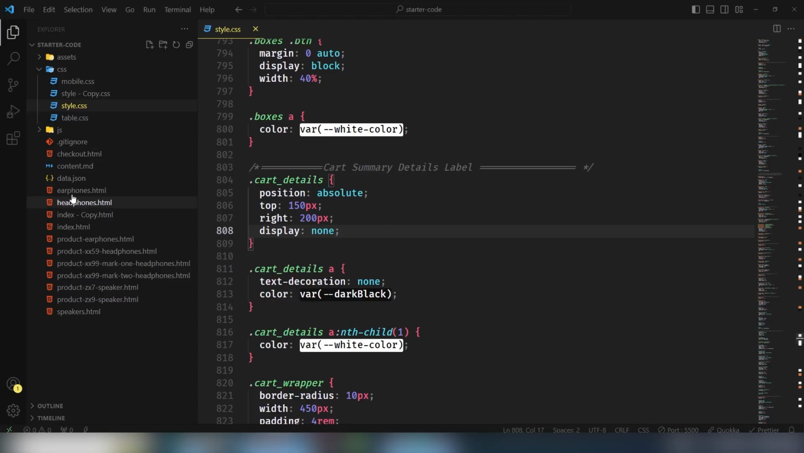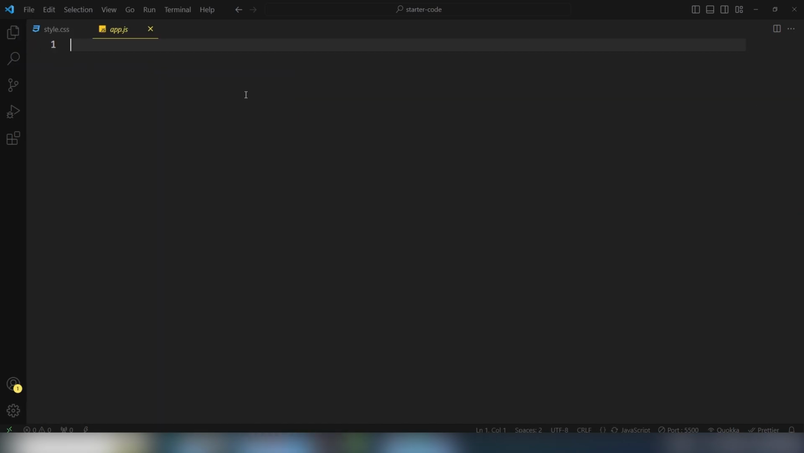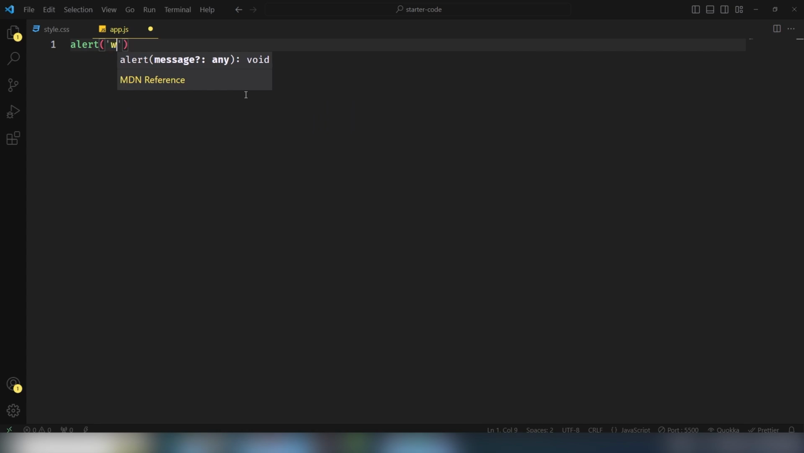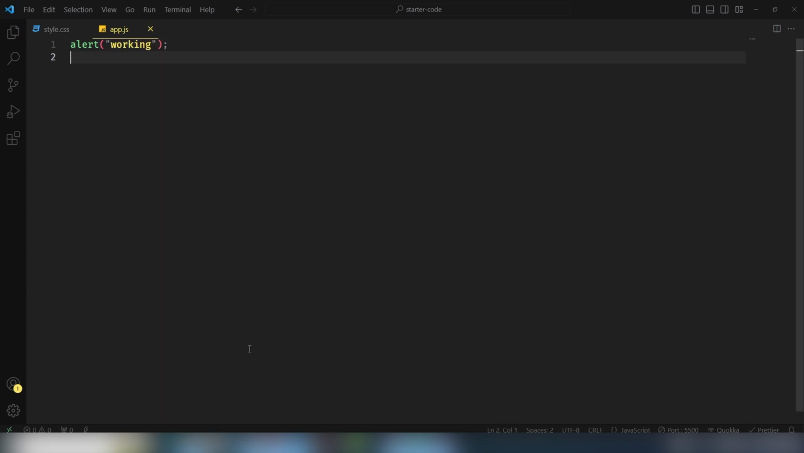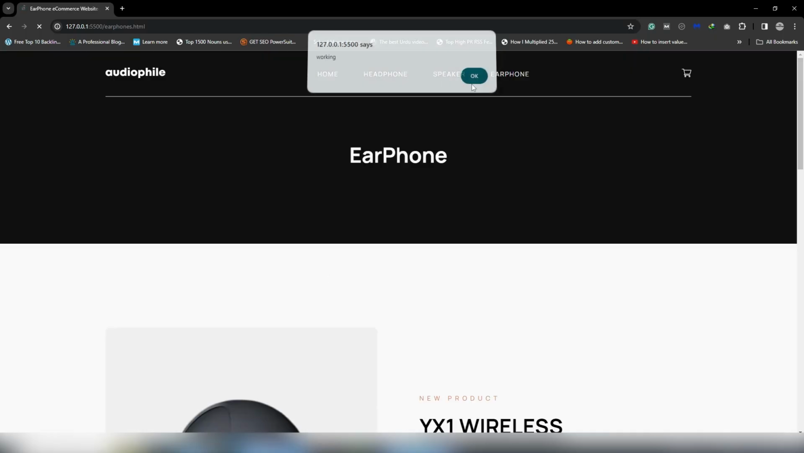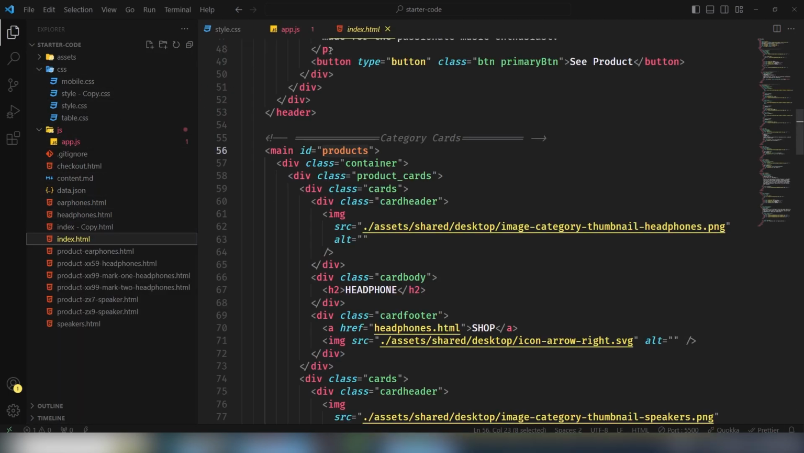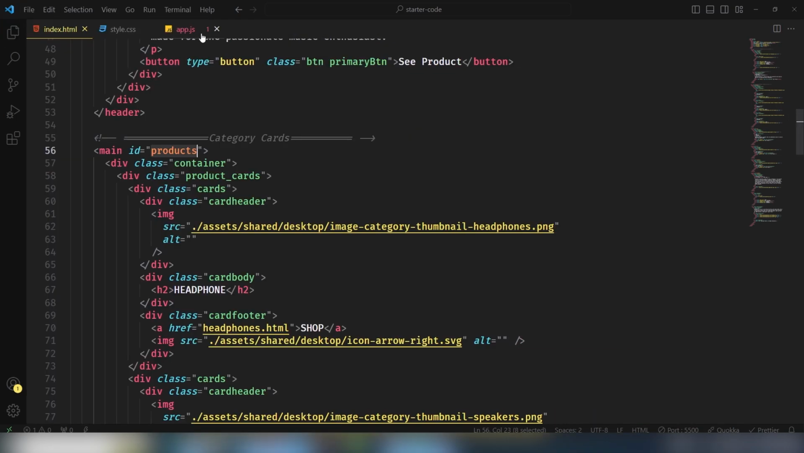So I go to my JS file. First of all, I will use alert to check if it's working or not. So I'm gonna save it, and yeah, the alert is working. And now let's get the data from the HTML document. So I'm going to use const, and also I'm going to open the index.html file first of all.